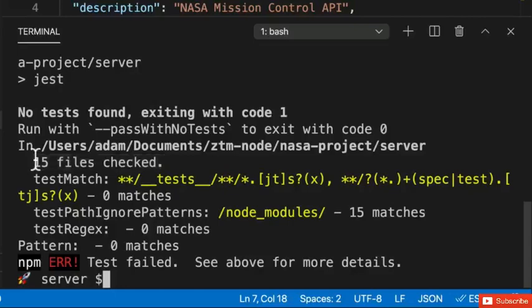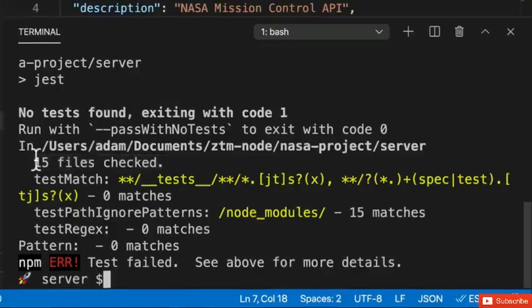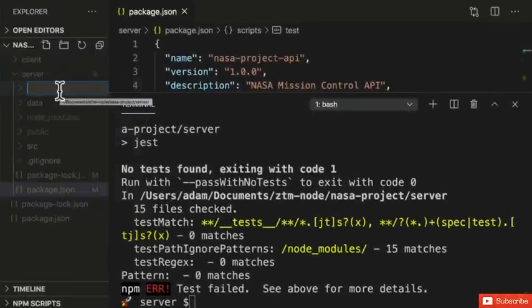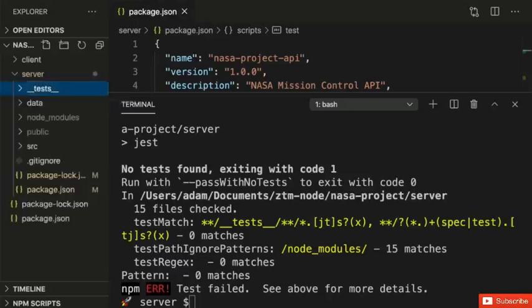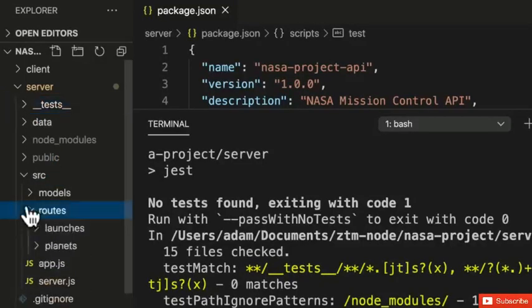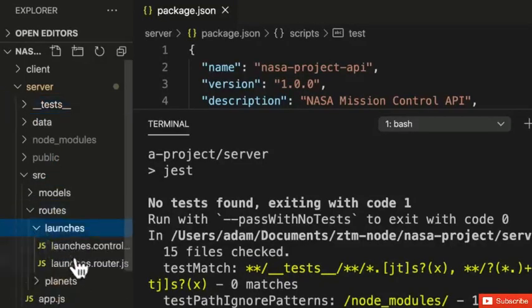There's two main ways that Node projects organize their tests. In the first approach, we can create a folder at the root of our project, specifically the server project, and we call it __tests__. This folder will now contain all of the tests for all of the code in our application, in our server. And the alternate way is to write your tests alongside any modules that they're testing.